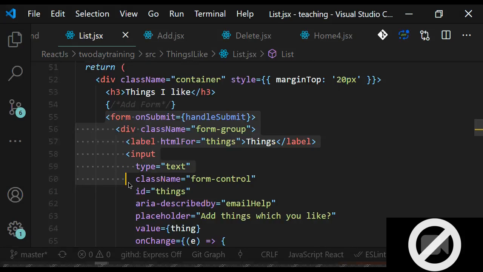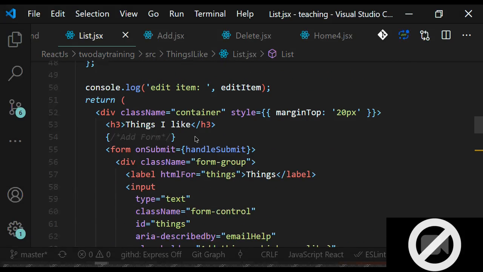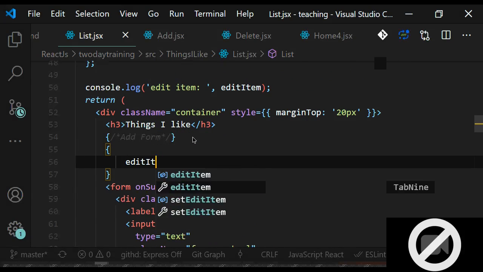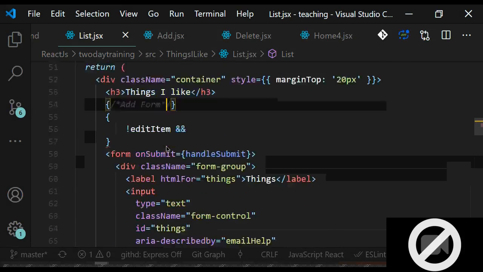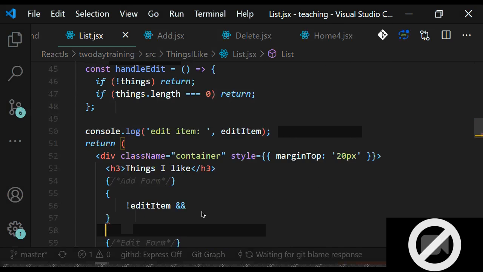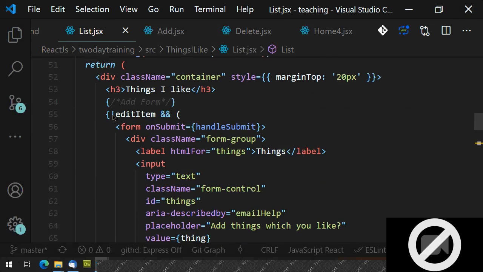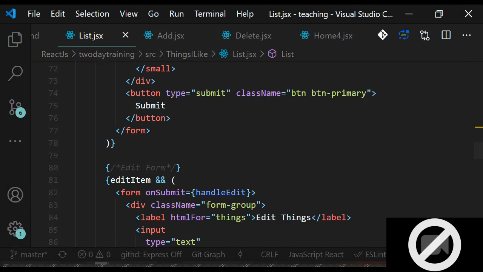But I should not show the add form when I'm showing this edit form. So I will hide this add form whenever I show the edit form. So here I will say, if there's nothing in edit item, then only show this form. So initially it is null, it is not there, so it will appear. But when I click the edit button, I will not show the add form. I will show only the edit form.